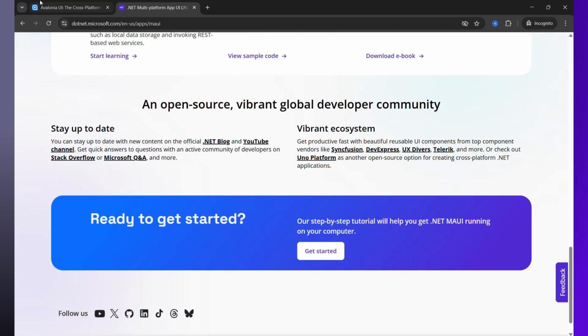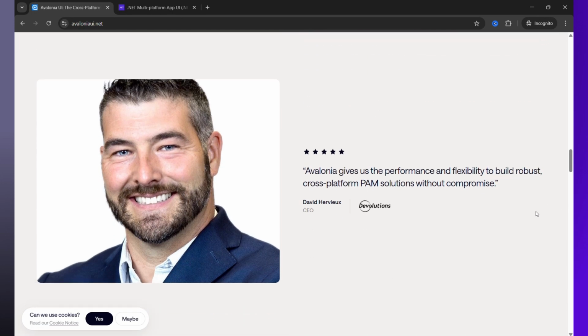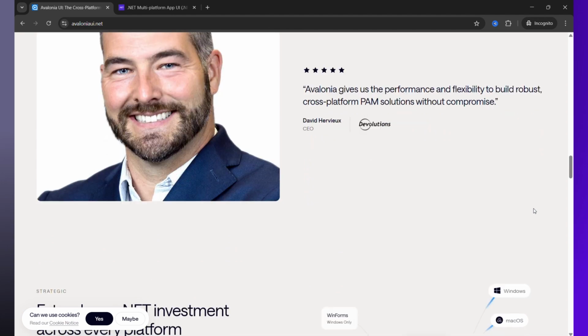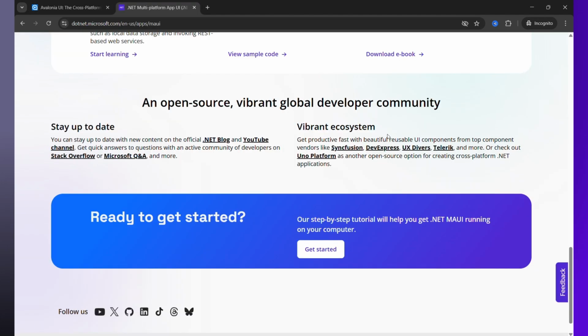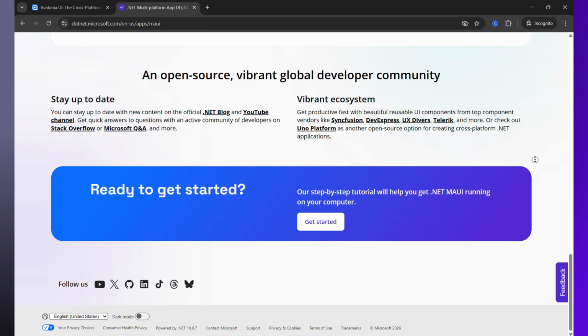Bottom line, Avalonia has the better UI system in terms of control and consistency. But MAUI has the more practical UI for mobile apps because it feels native out of the box. And the better choice depends entirely on whether you prioritize control or native experience.